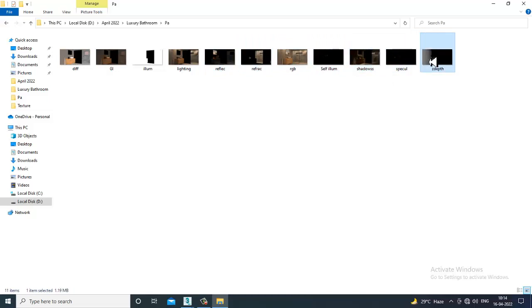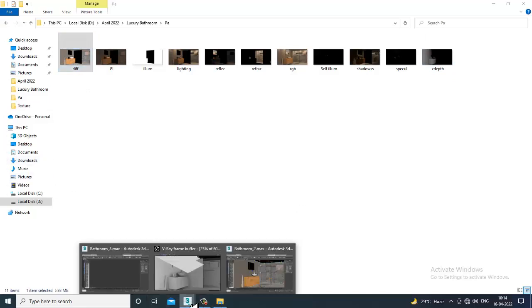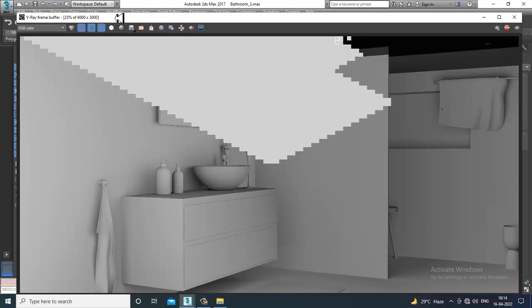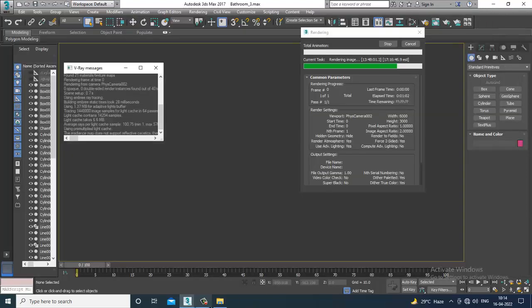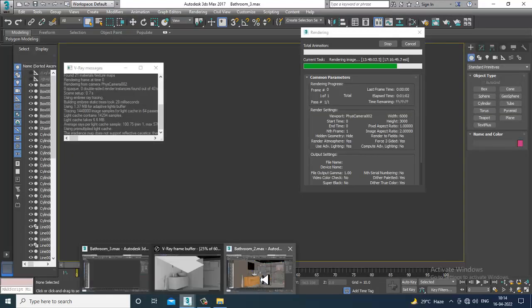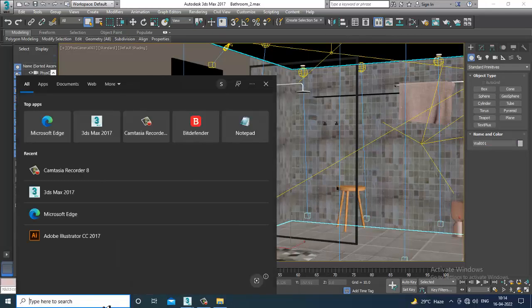Ambient occlusion is still in the rendering process because the file size is too big. You can see over here I am rendering this ambient occlusion. This is your rendering resolution, 6000 by 3000 pixels. If you're rendering at such a big resolution, it's going to take a longer duration. Whatever I have rendered, I'll be compositing, and I'm showing you that right now.